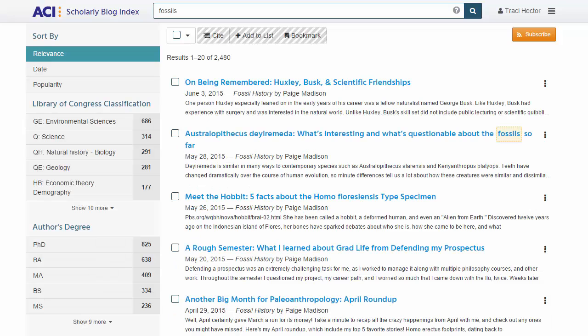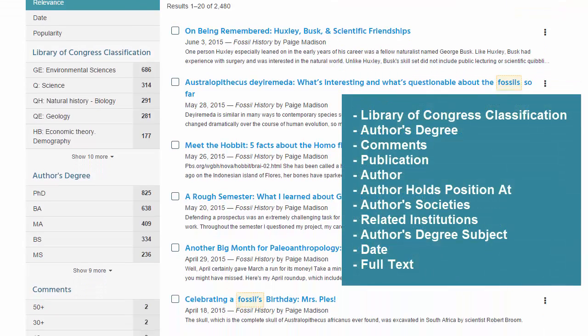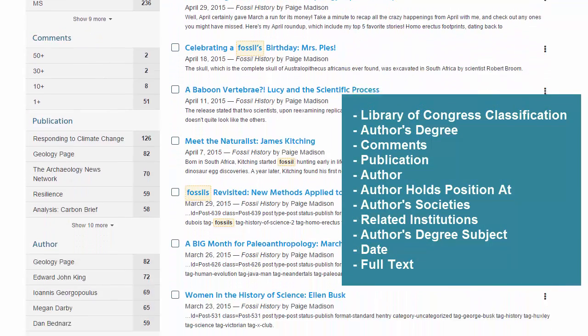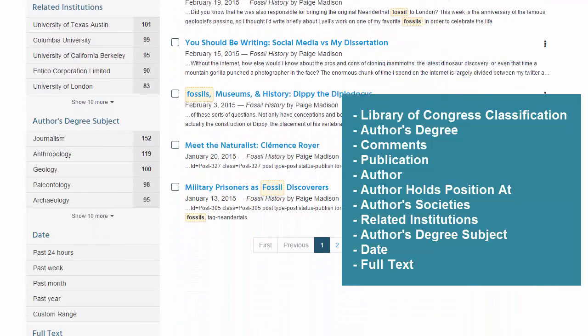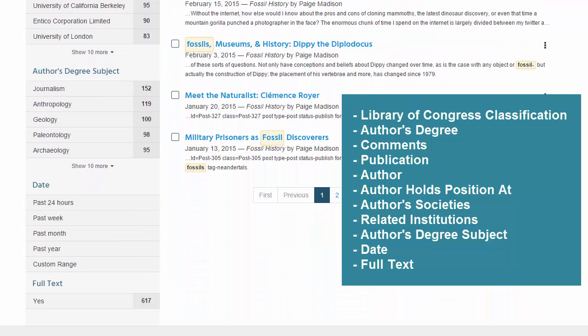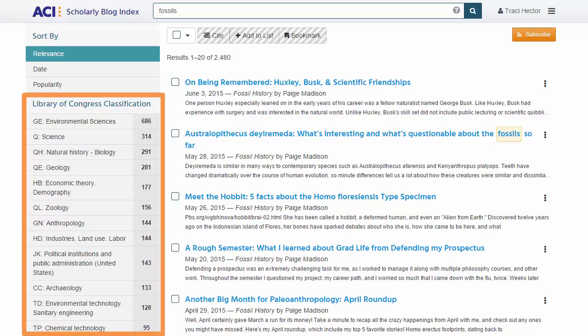On the search results page, ACI offers numerous facet filtering options on the left-hand side, and we can use any of these and in any combination to narrow our results. For example, we could limit by author's degree subject, country, author holds position at, publication date, and more. The Library of Congress classification facet is also very useful, as most colleges and universities use that classification system to organize and arrange their resources. Just click on any facet to apply, or click again to remove and return to the previous results.